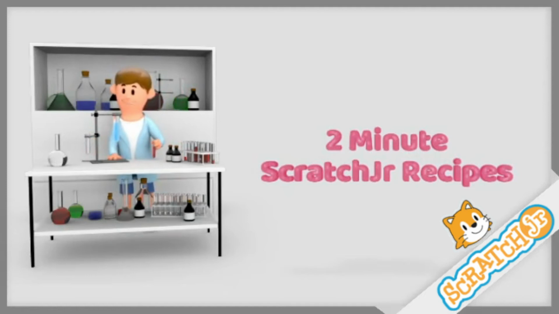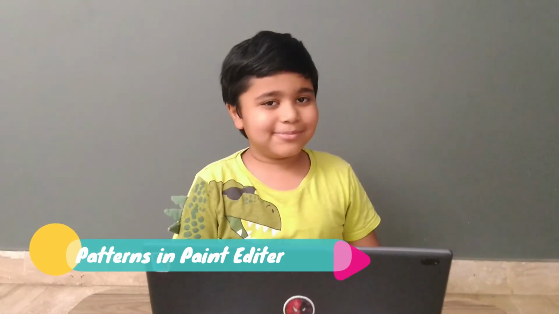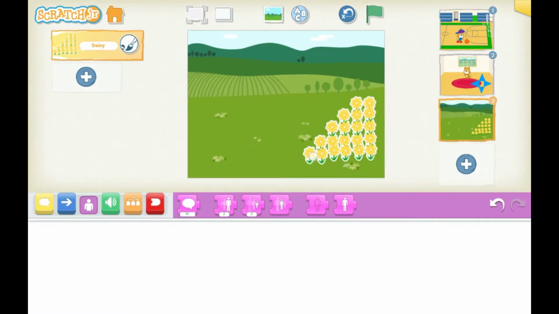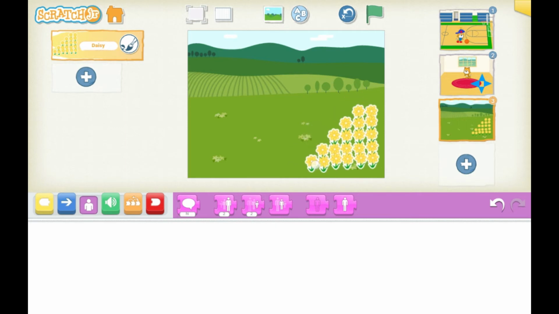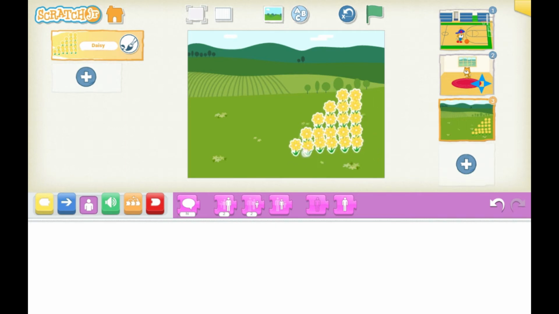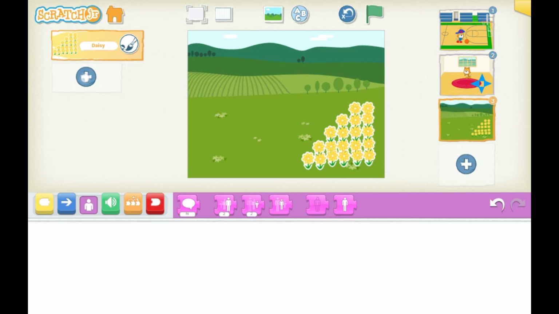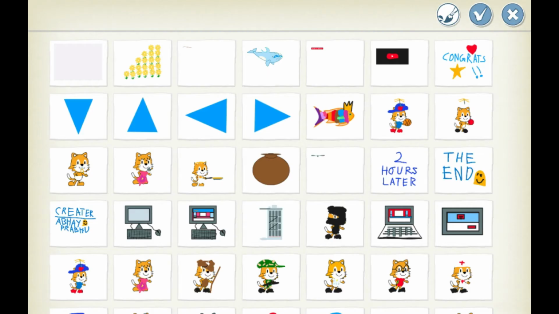Recipes. Today's quick tip is creating patterns in Paint Editor. I have a flower garden over here which I created in Paint Editor using patterns. As you can see, when I move the flowers, all of them move together. So now let's get started.